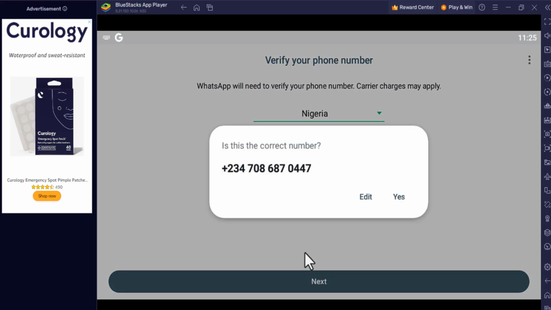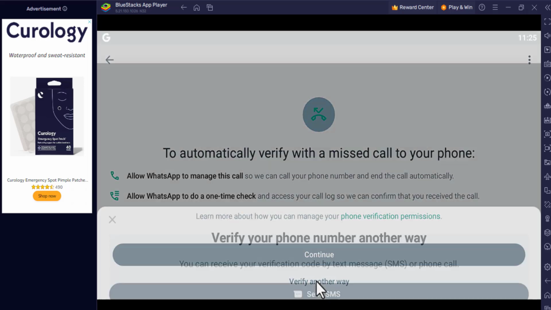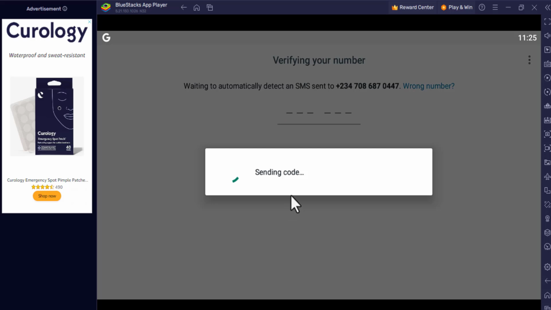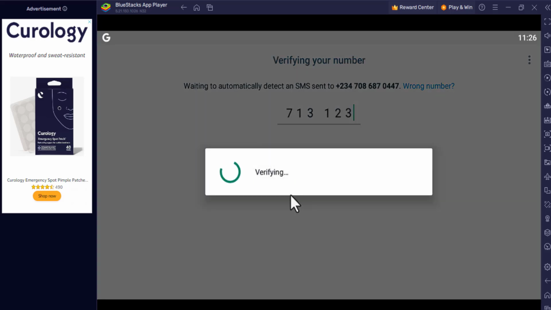A code is going to be sent to the number. So I will say it's correct. Then it's going to ask me to verify another way, so I'll ask it to send an SMS. For you, if it's on the same phone, you can just ask it to call and verify automatically. But in my case, because I'm using a laptop, I won't be able to receive it on the laptop. That's why I'm asking it to send the message.